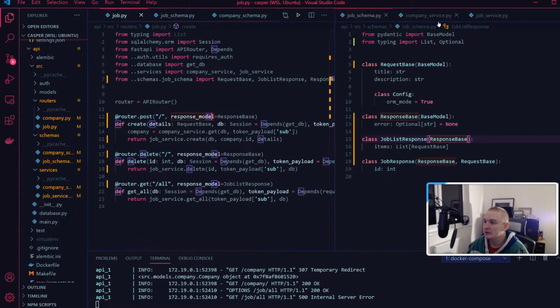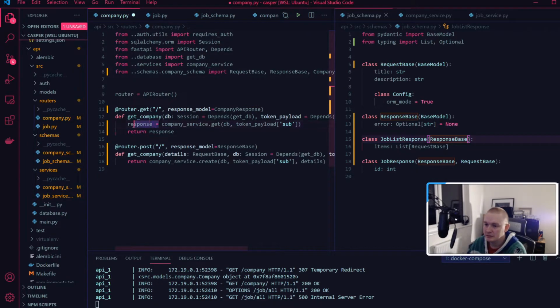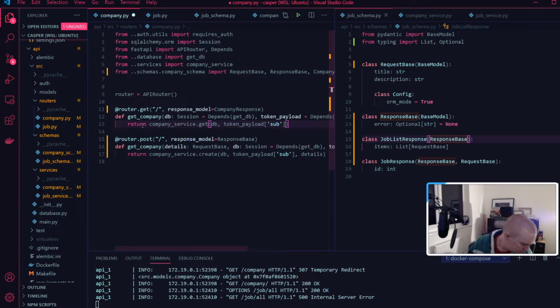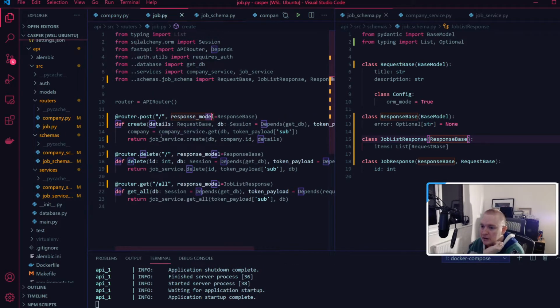Okay, so let's remove that print. Let's return that. No, I did, because getting the company works. So that bit's fine. I've just broke something else now on this one. Get all, which is returning a job list response, which doesn't include, oh, it does include that. Response base.